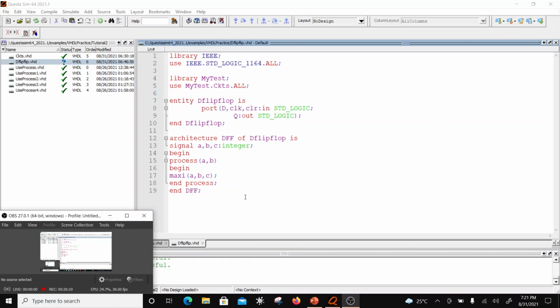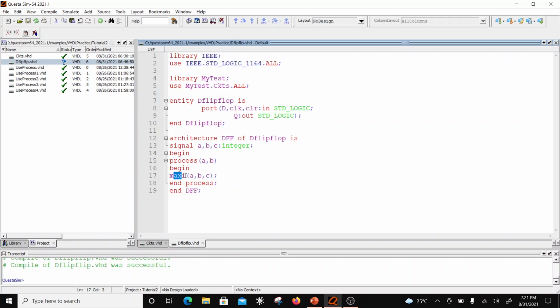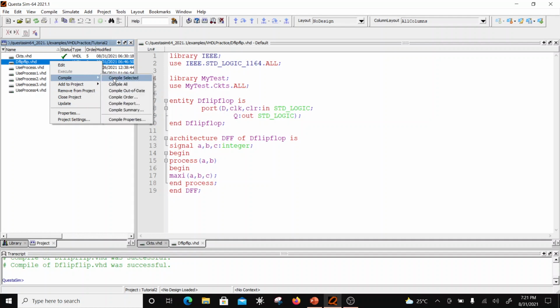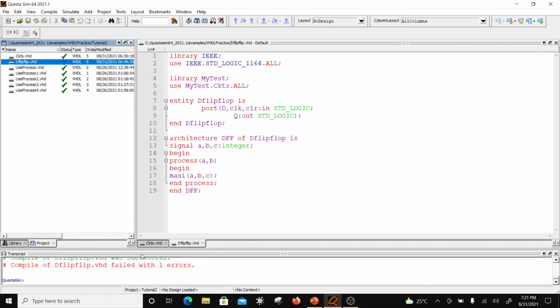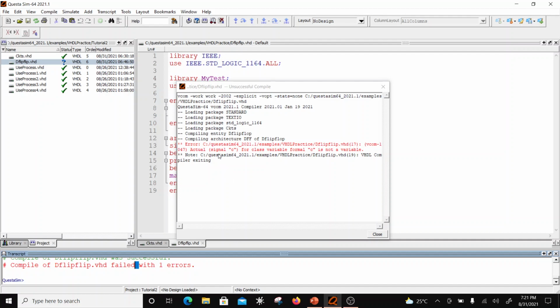Now if you do this, okay, so now what you are seeing here is this expression which is calling a procedure, right? And this is a statement in itself, right? So everything looks fine here, but you see that C is not in the sensitivity list here, and C is being updated in a procedure here. So let's see, these are called side effects. So let's say compile selected. So this is an error. The error says actual signal C for class variable C is not a variable.